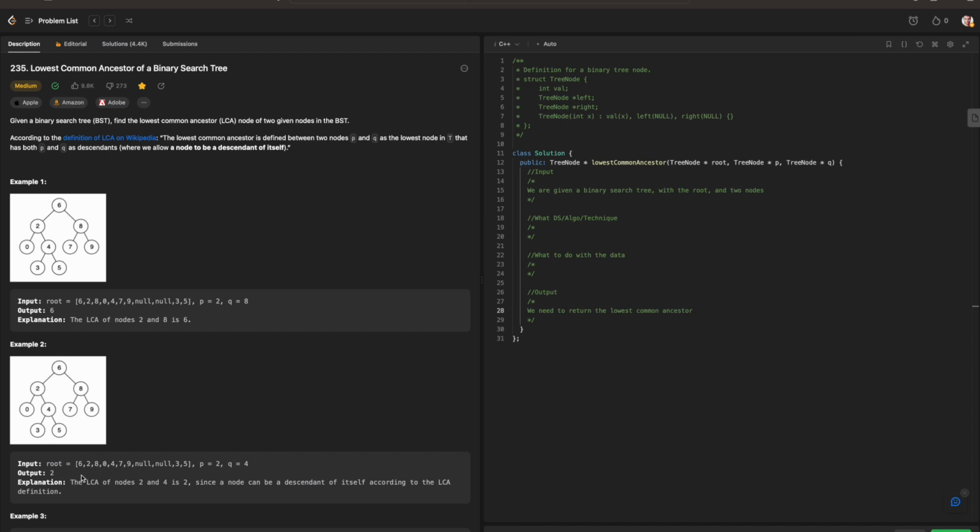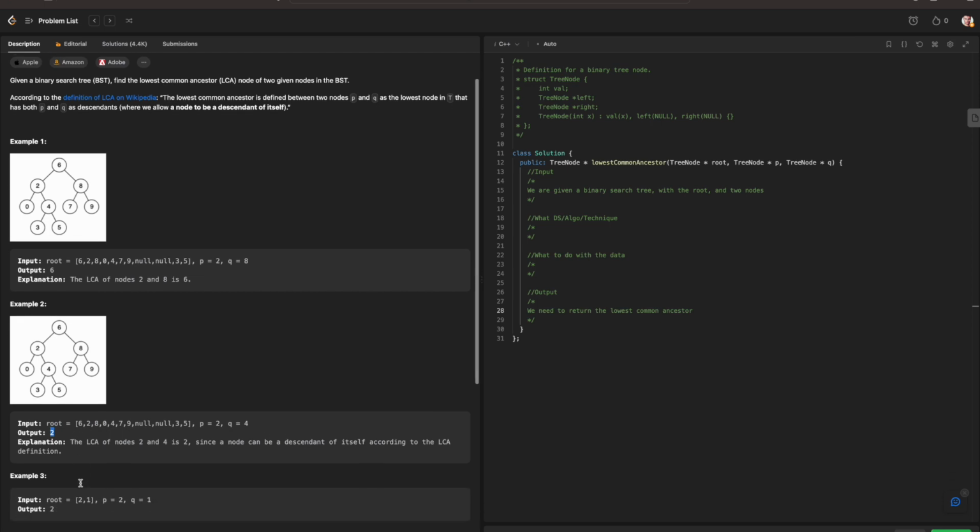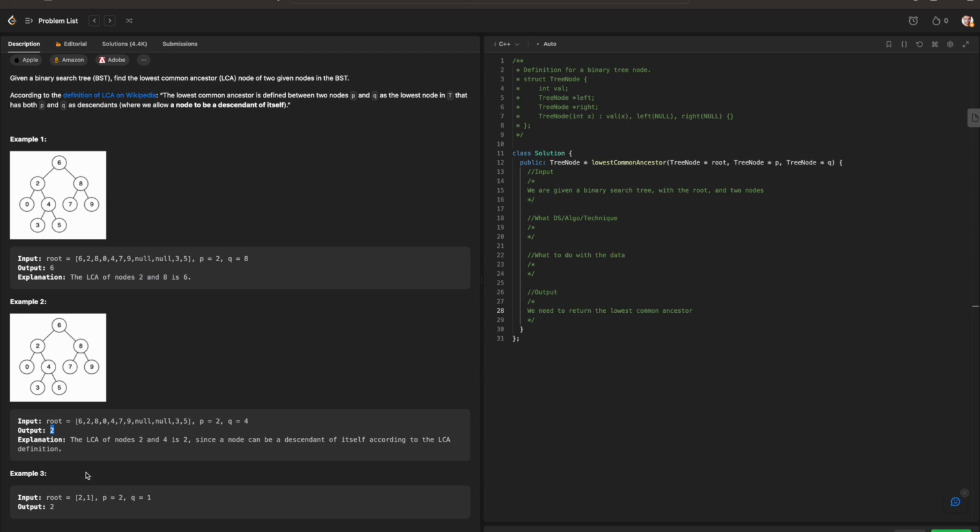But then if we have the root of [6,2,8,0,4,7,9,null,null,3,5], P and Q, 2 and 4, 2 over here, and then we have 4. Accordingly, what is the lowest one that we would actually have this relation to? Well, for this one, 2. The lowest common ancestor of nodes 2 and 4 is 2, since a node can be a descendant of itself according to the lowest common ancestor definition.